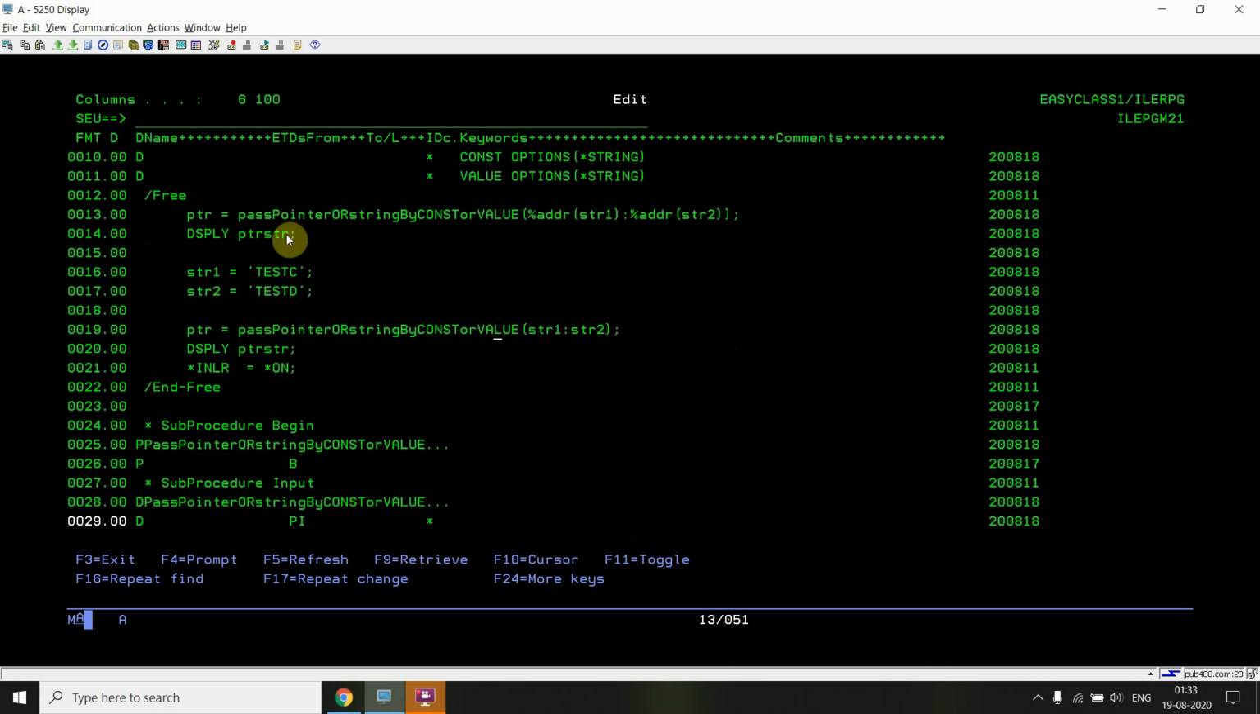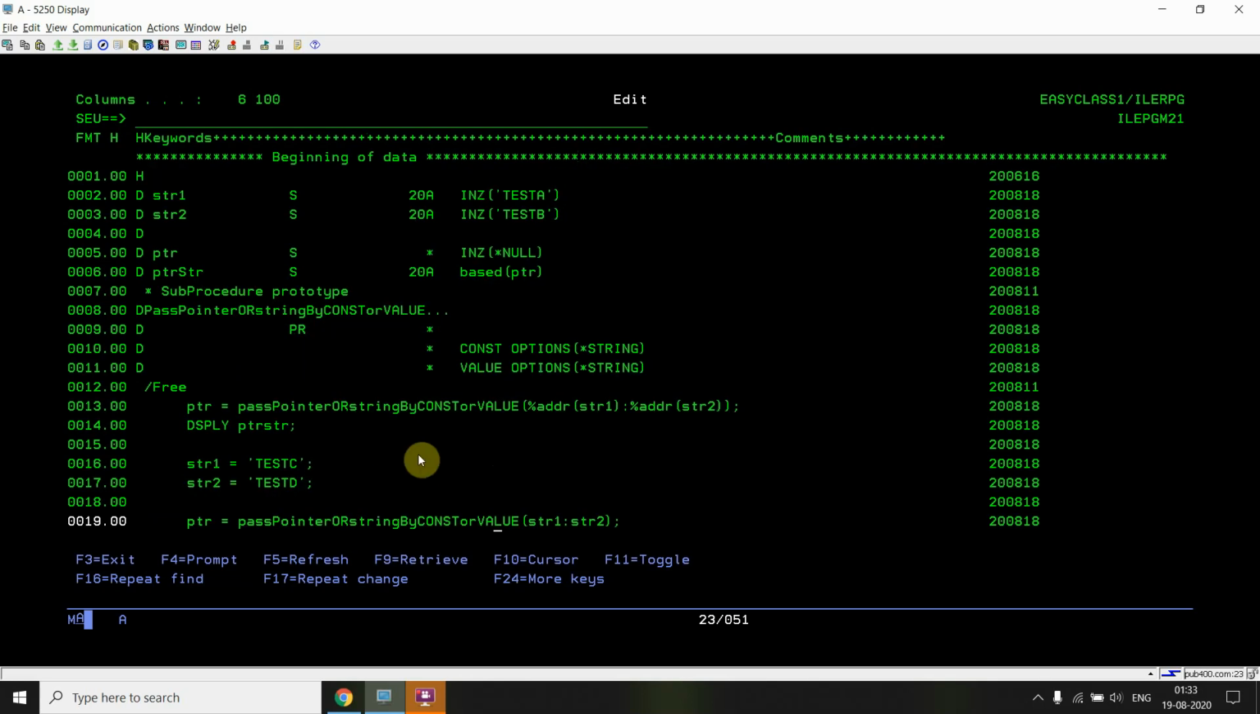So I'm showing you that both ways will work. This time I'm using the procedure name and passing the first parameter, which is a pointer. So I'm passing the address of str1, which is holding this data, test A, and then I'm passing the address of str2 as the second parameter.